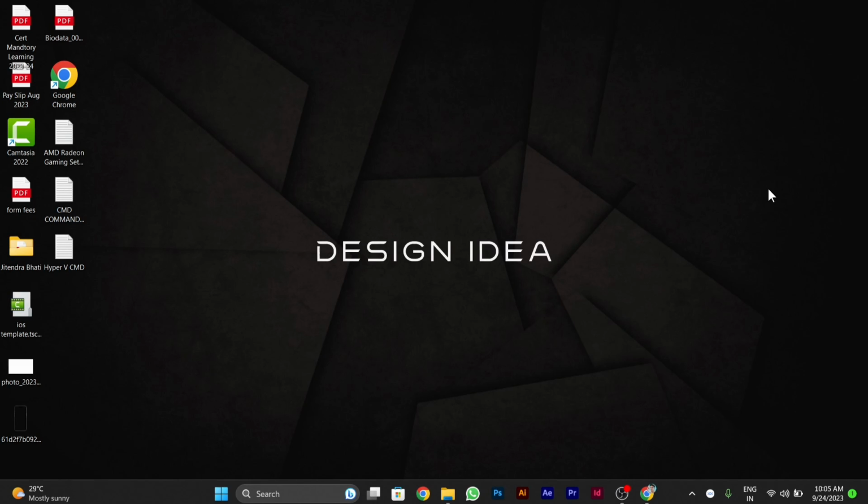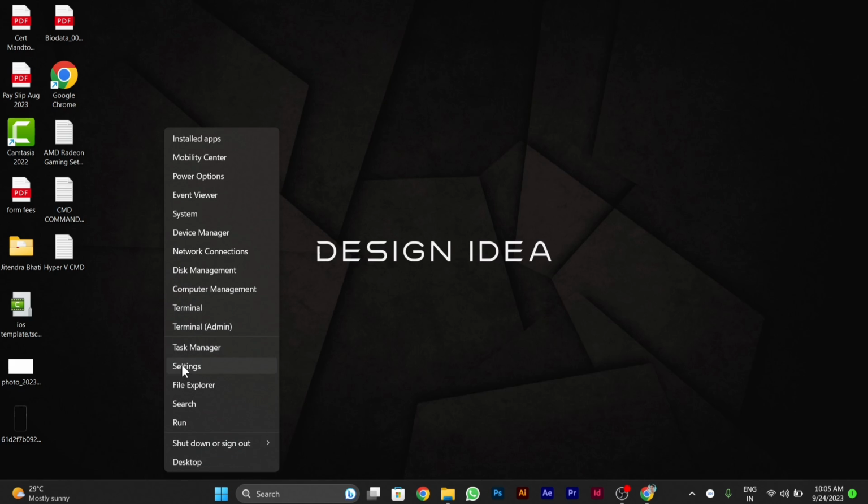In this video, I am going to tell you how you can bring back desktop icons on your Windows 11 desktop screen. Like you can see, I am not able to see the Recycle Bin and My Computer, or you can say This PC icon, on the desktop screen. To bring them back, let's go to the Settings of the PC.